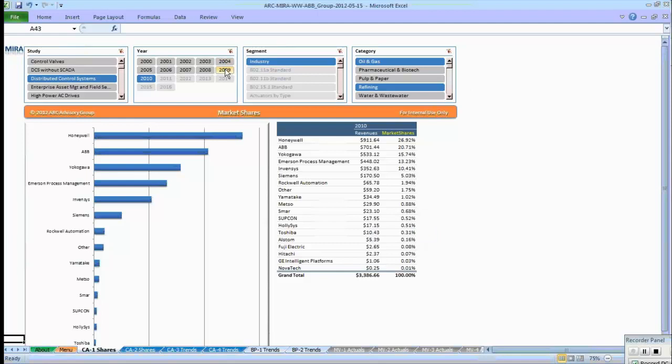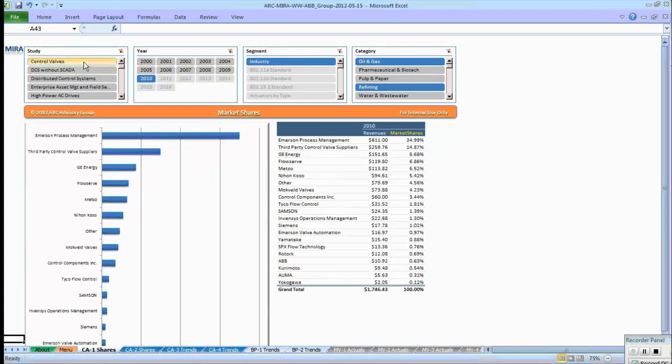Likewise, you can choose different years if you want to go back and see what the market shares were in 2009. You can bounce back and forth, say 2010. You can also select different products. Let's say if you want to switch over to the control valves, you can do that. Or if you want to combine them, let's say you wanted to see who the leading suppliers are for the combined market for distributed control systems and control valves, you just select both those.